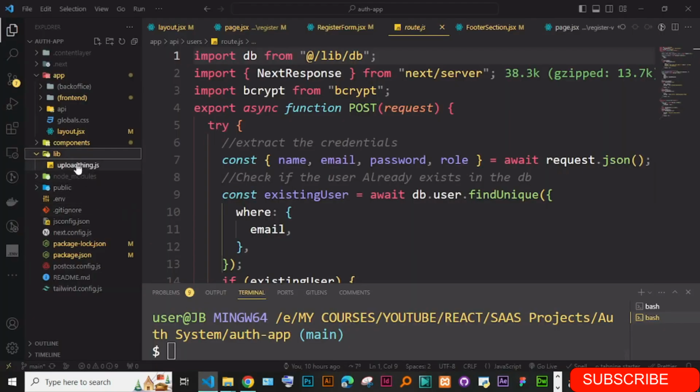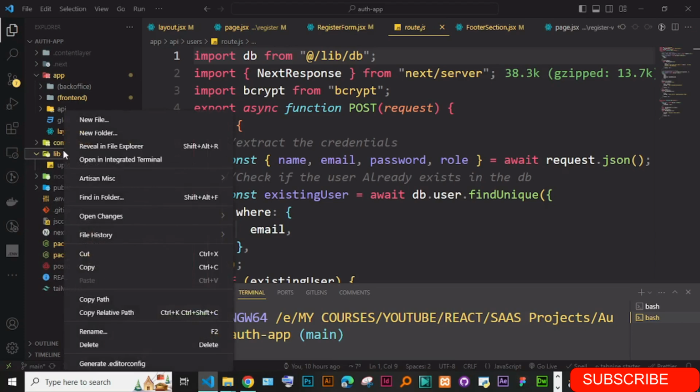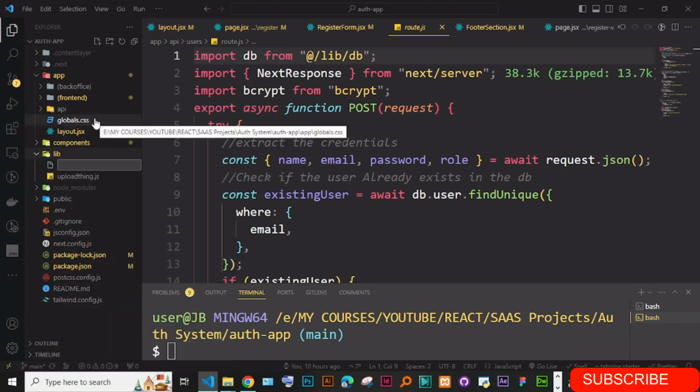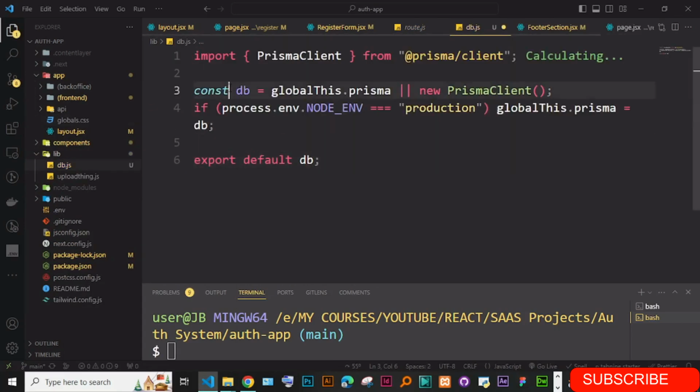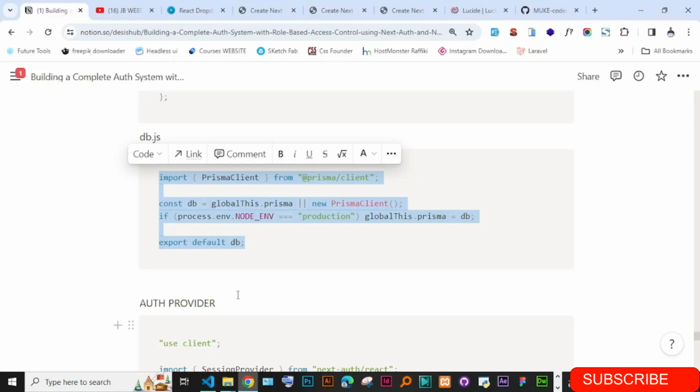I'm just going to go in this lib and create db.js, and inside just put this. This just creates a global Prisma instance. It creates a new instance if there is none in the global, but if it exists, then it uses that instance, especially if it's in development. Okay, so we have that.